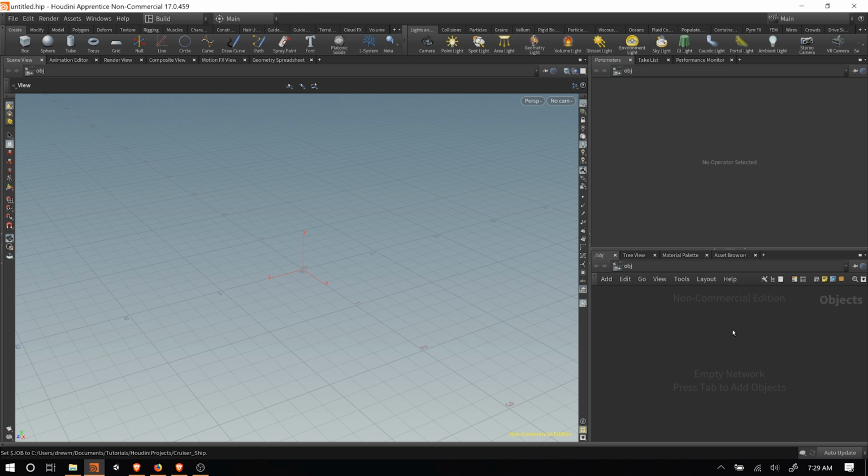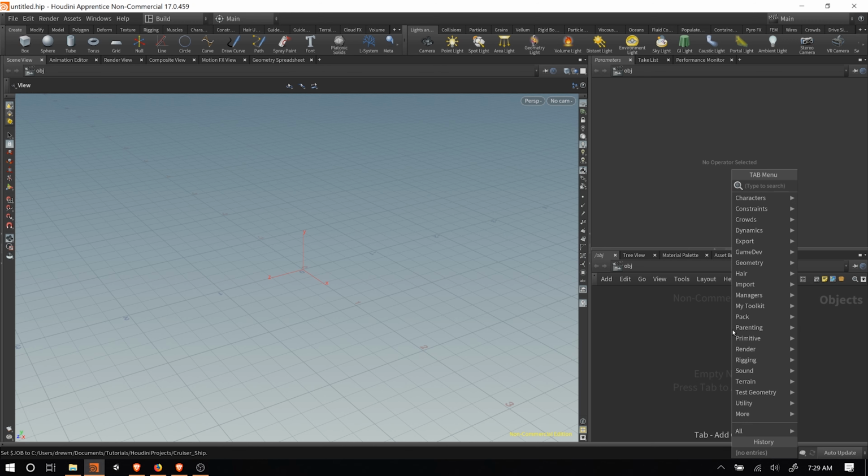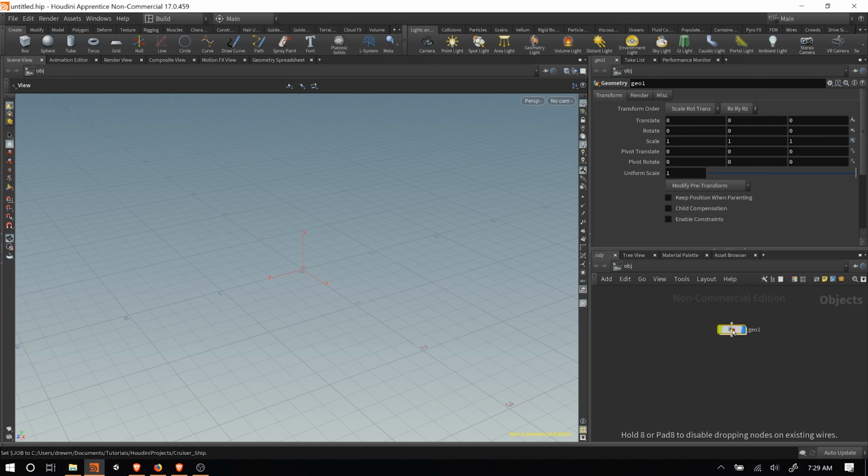Now that we're looking at our network, let's go ahead and create some nodes. So I'm going to press Tab, and we're going to be putting all of this in a geometry node. It's always good to start with just an empty geometry node to add all your stuff to, rather than starting with a tube or a basic grid or something like that. So we're going to create an empty geometry node. We'll call it Grids.